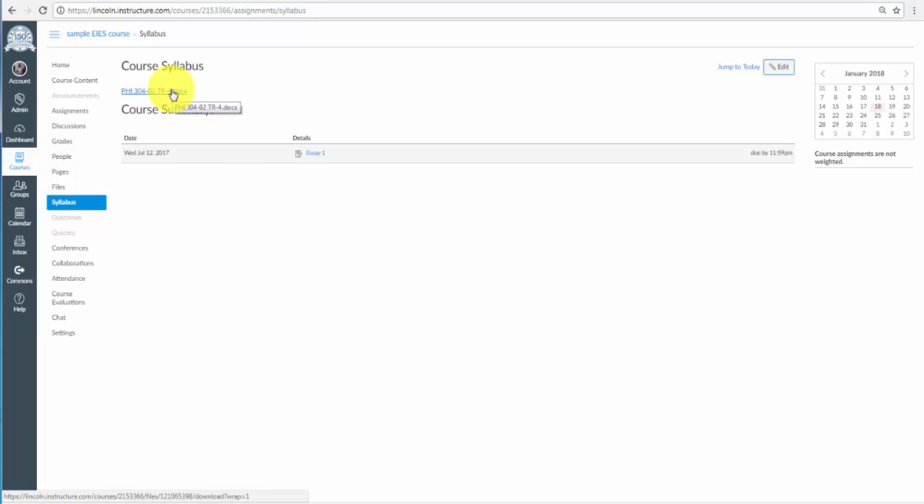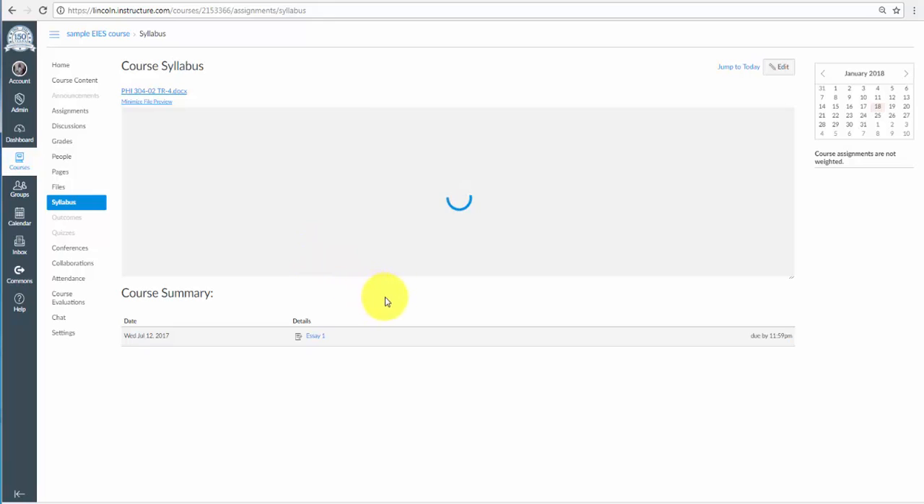When your student or yourself click on the syllabus, you will see that it's downloaded, or it will also give you the option to preview the document.